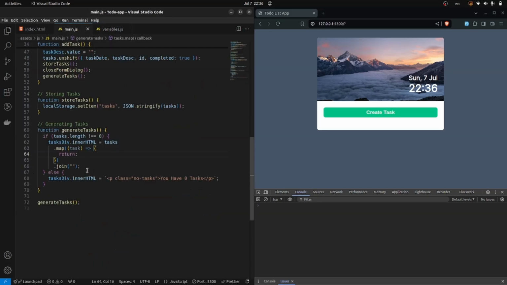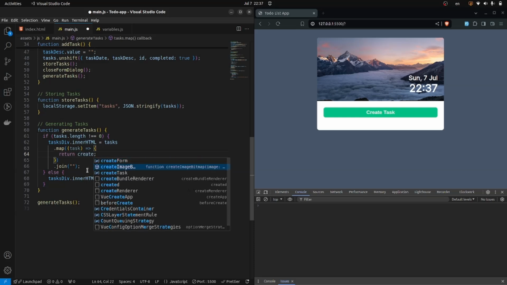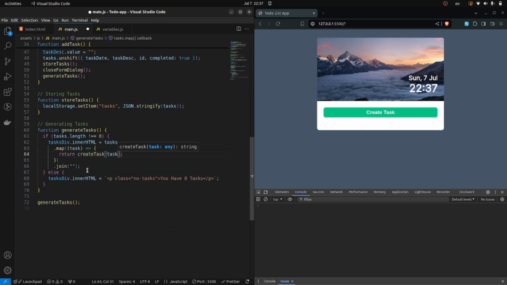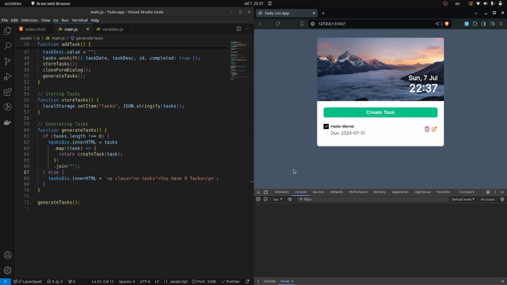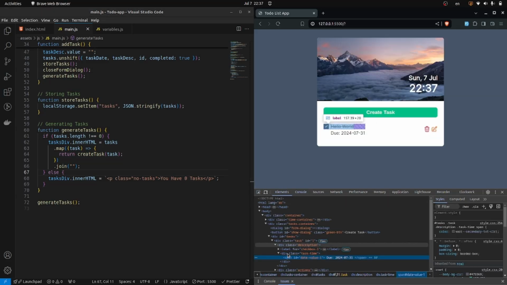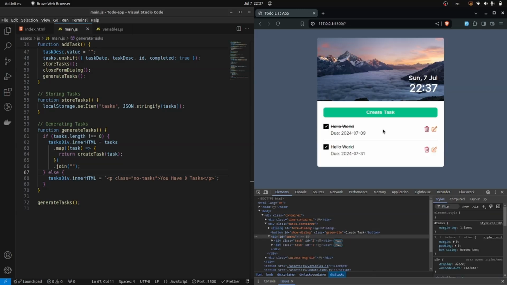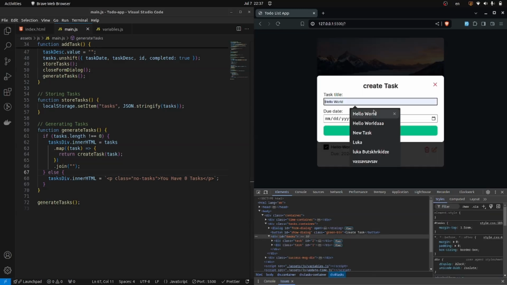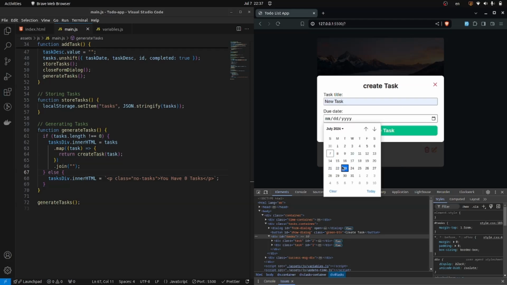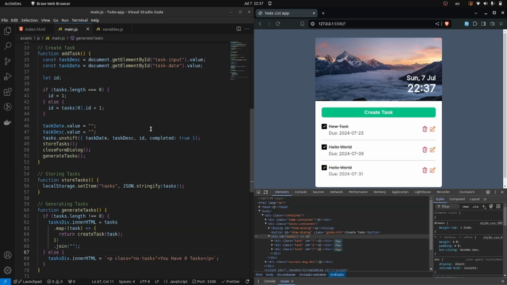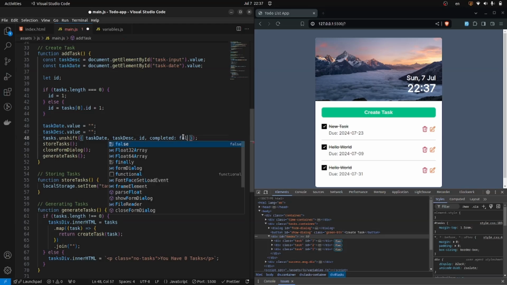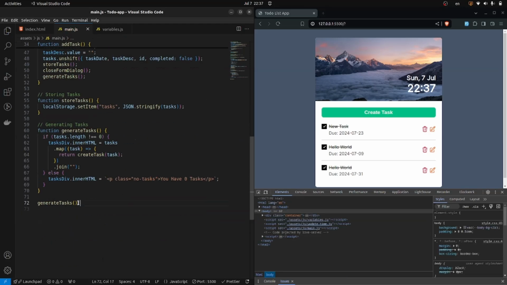Okay, now let's make sure we return create task and pass task as variable. Let's see. Yeah, it does work. Let's create another task. It works. Also, let's make sure completed is false and change it here. Okay, after that, let's add handle delete functionality.